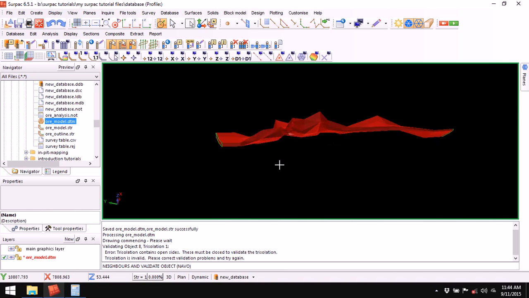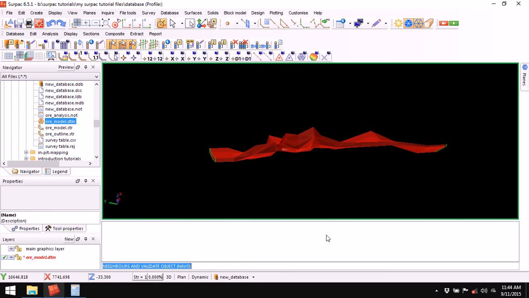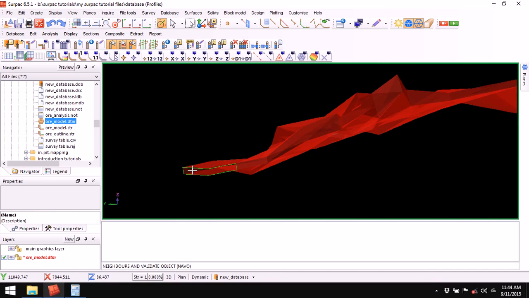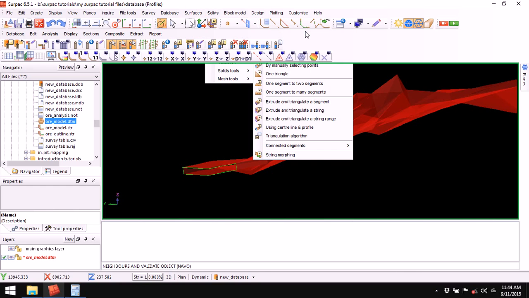So we have not closed the edges of our model. That is why it has been marked yellow. We will need to correct the problem as stated in the message window so that our object may be validated. So we will do that quickly. We'll close the edges. As you can see, it's hollow here. I'll go to solid triangulate, and this time around I'll select inside a segment. What this means is that it will take one segment and triangulate it. Okay, so I'll select inside the segment.